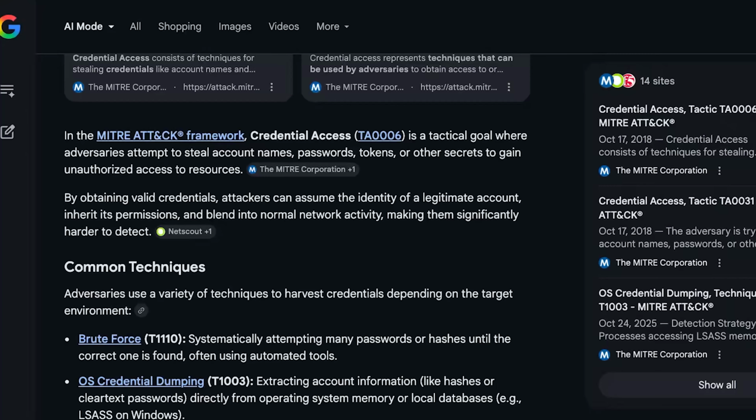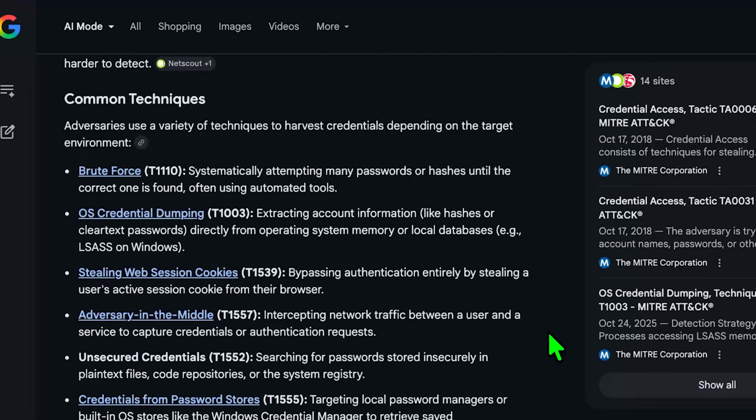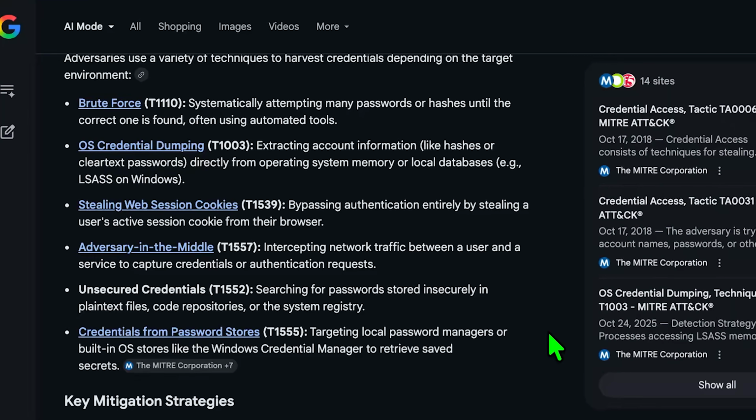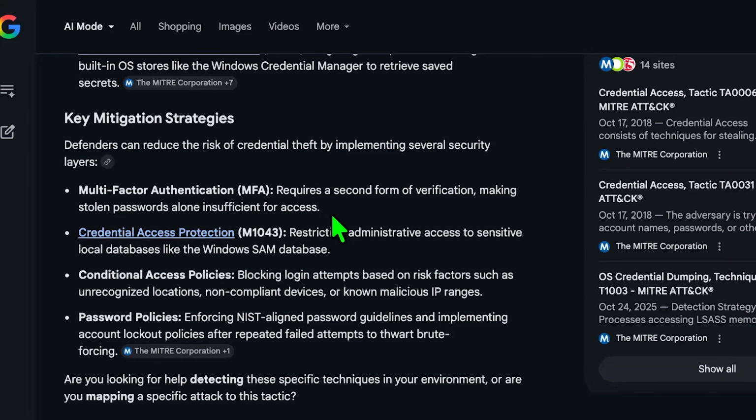By obtaining valid credentials, attackers can assume the identity of a legitimate account, inherit its permissions, and blend into normal network activity, making them significantly harder to detect. Some common techniques to know are brute forcing, OS credential dumping, stealing web session cookies, unsecured credentials, and credentials from password stores. Some mitigation strategies listed here are MFA, credential access protection, credential access policies, and finally, password policies.